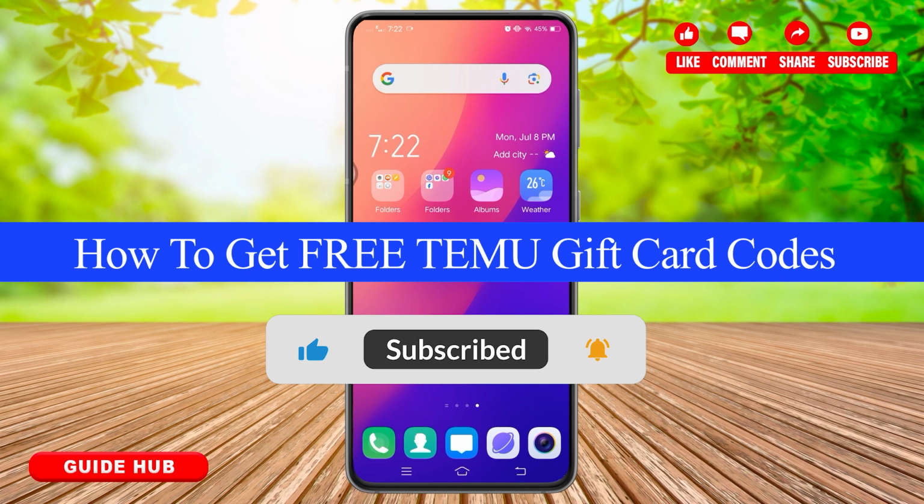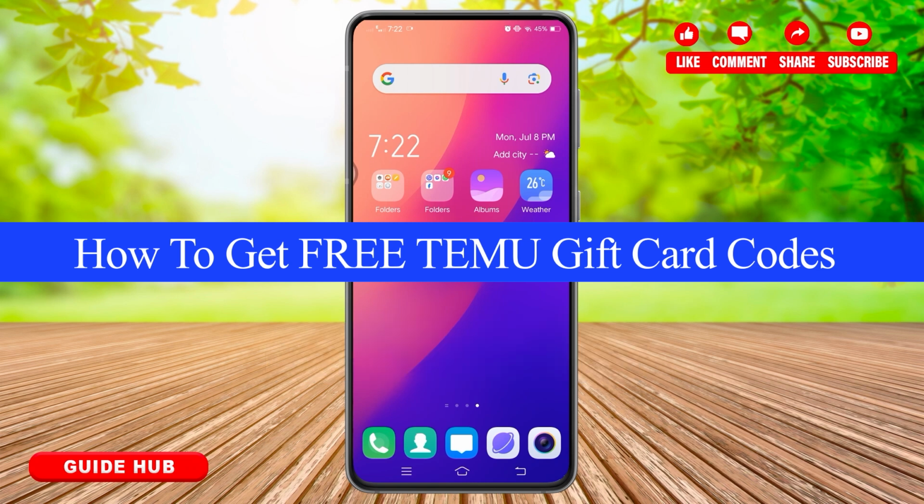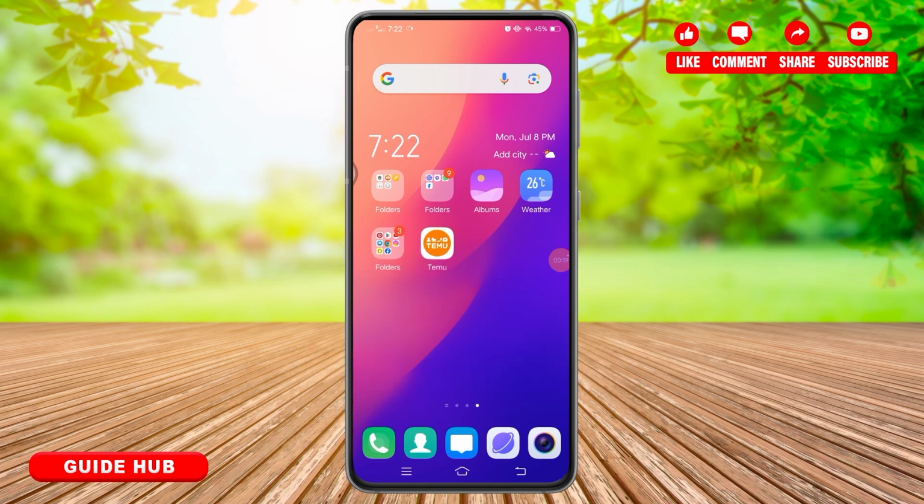In today's video, I'm going to show you how you can get free Temu gift card codes. For that, you will need to involve participating in promotions, giveaways, or special offers directly provided by Temu or its partners. Here's how you can do it.